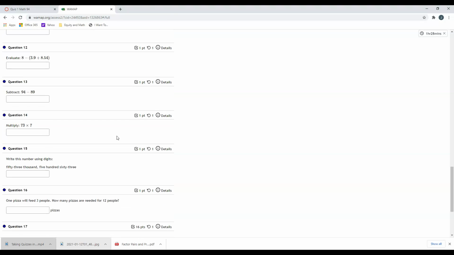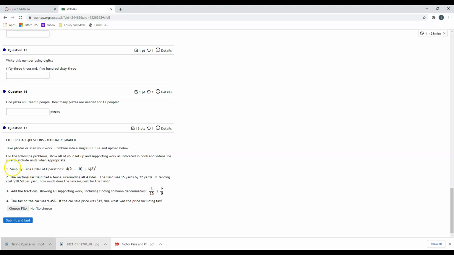At the last question, we'll actually have several problems, and these are the ones that I'm going to ask you to do on notebook paper, showing all your steps. You'll want to read the directions carefully and make sure you're really showing all your work on these. Once you get those done, you're going to take a photo or scan your work and create a single PDF file to upload. Once I get to this part of the quiz, I would go ahead and do those problems on notebook paper. When I had them ready, I would create my PDF file.